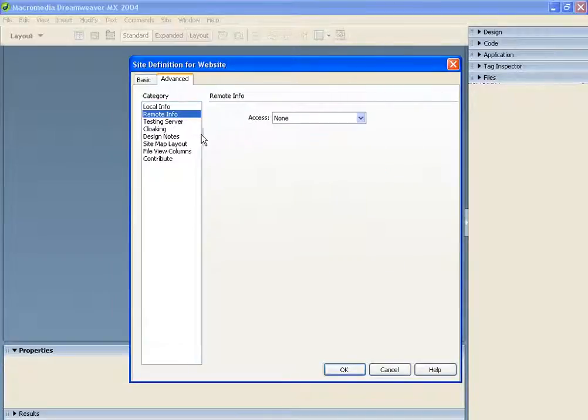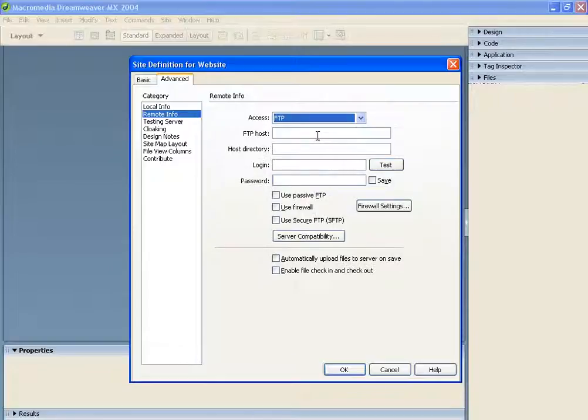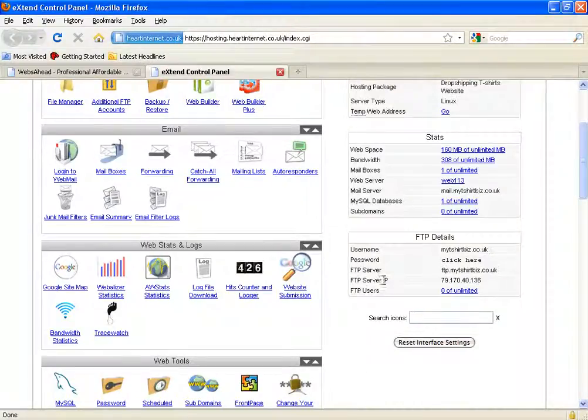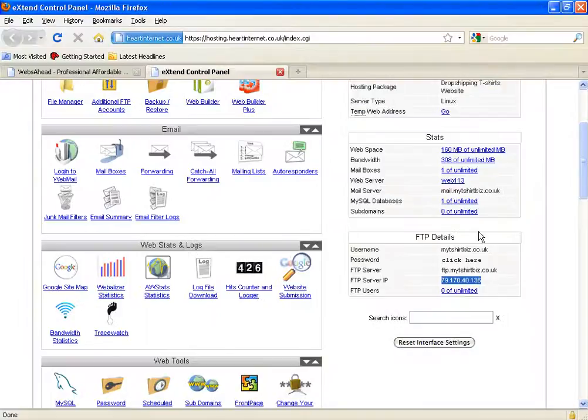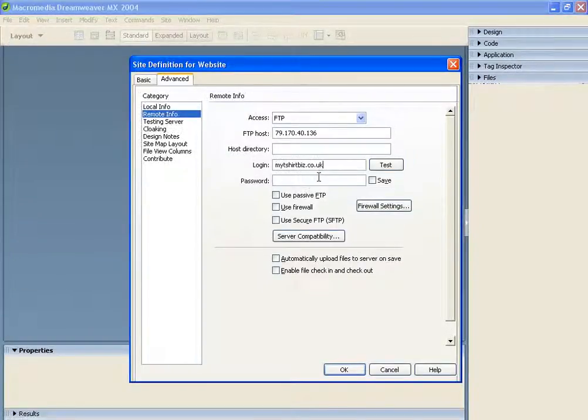Then the remote info, click on that, and access, we're going to be connecting via FTP. The FTP host is the number here, FTP server ID, so that's that number there. So if you just highlight, copy and paste, yours will be the same for that number. Just make sure there's no spaces in front or at the end, so it's just those numbers. And the login will be your username, which is that bit there. Again, make sure there's no spaces at the end or the beginning.